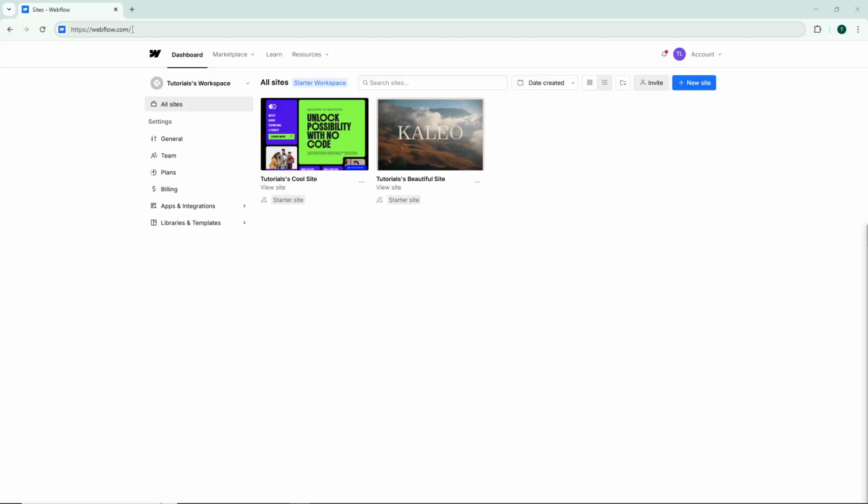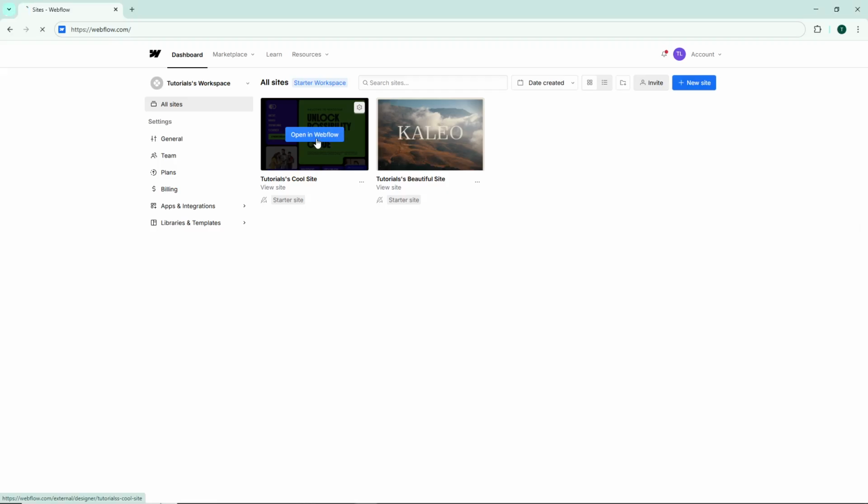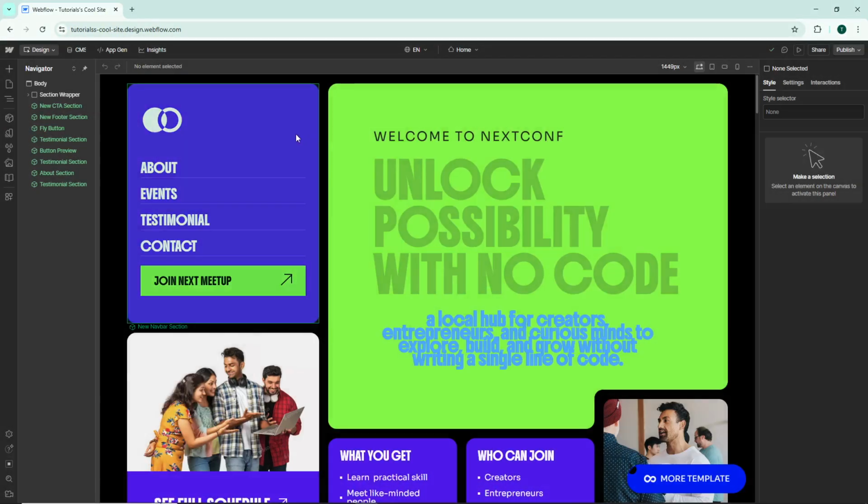Go ahead and log in using your credentials to access your dashboard. Once you're logged in, you'll land on your Webflow dashboard where you can manage all your projects and sites. In your dashboard, navigate to All Sites. Here, hover your mouse over the site where you want to delete a collection and click Open in Webflow. This will take you directly into the site's editing environment where you can manage both design and content elements.